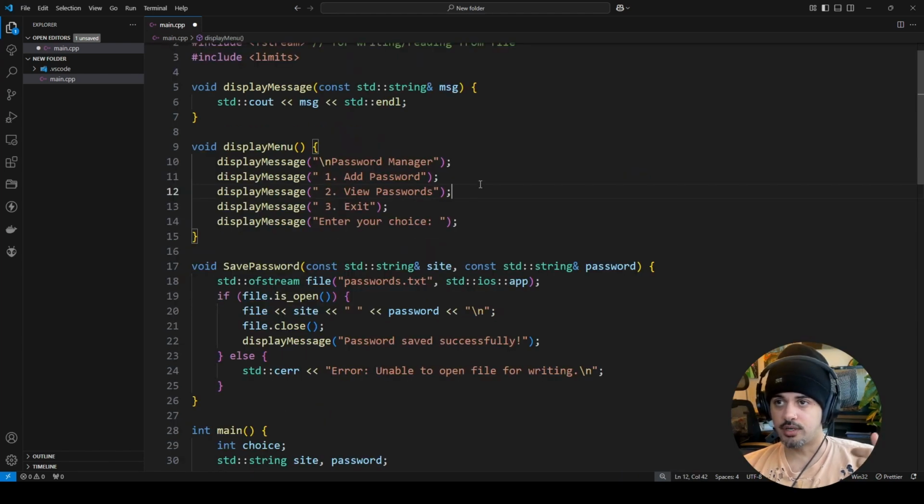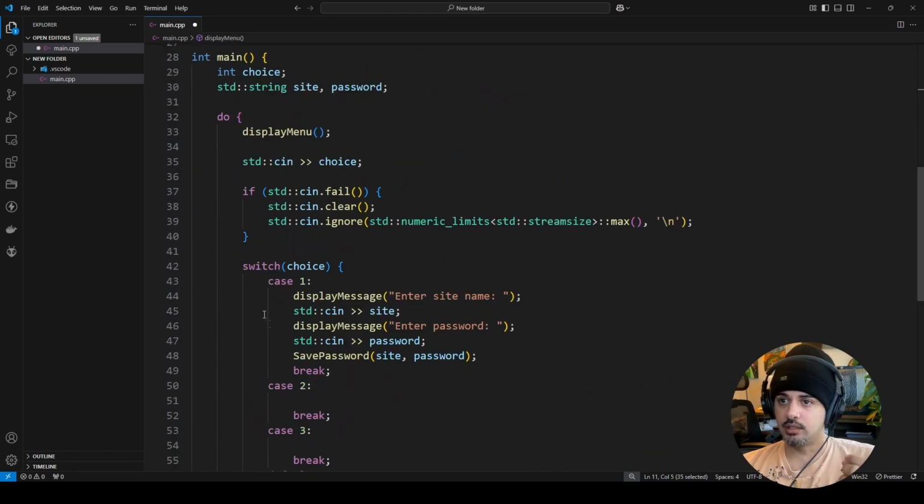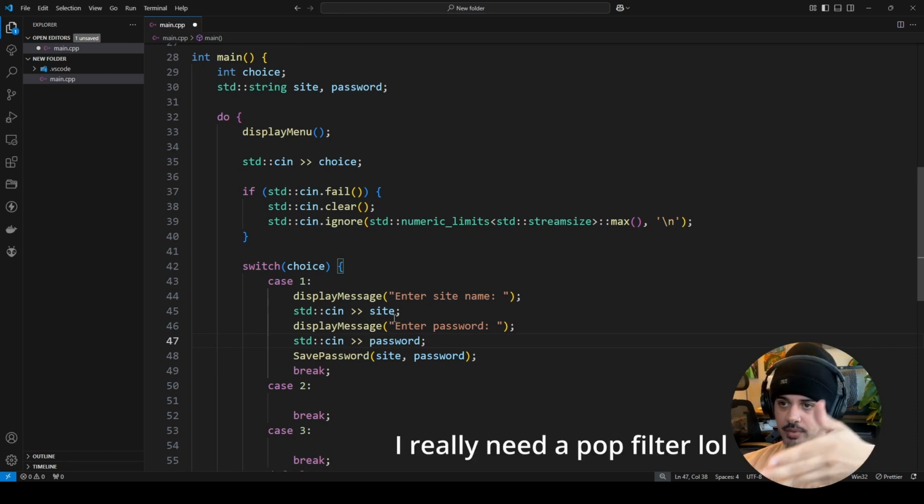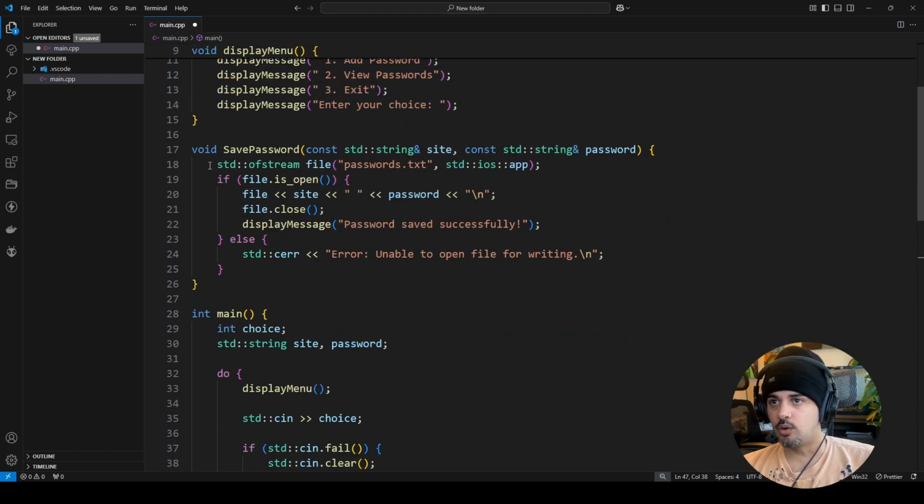So when the user wants to add a new password and they select this from the menu, it will come into this case. It will run all of this logic from displaying the messages for prompting the user to enter their site, then the password, and then finally it will take that information, pass it into the save password function, which will then open up the file.